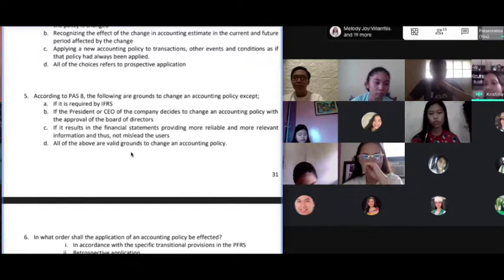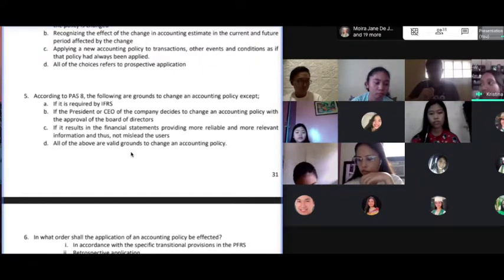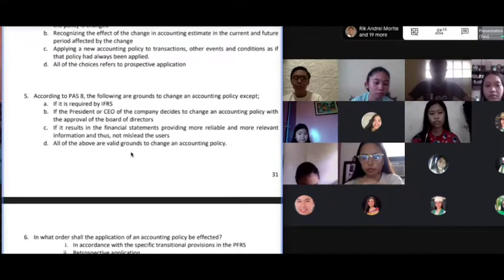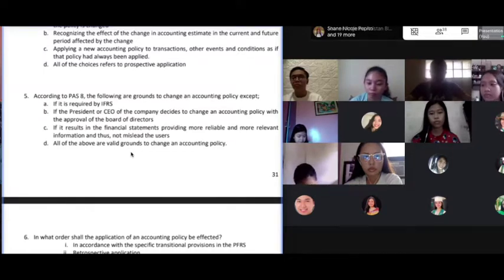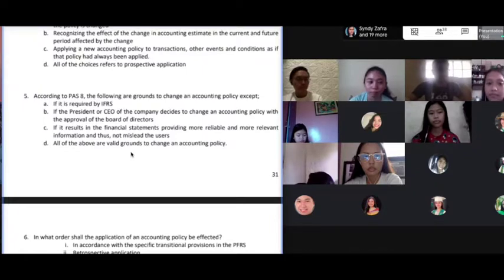Our answer, sir, is B because it is not explicitly stated in the standard as a grounds for change of accounting policy. Okay, so letter A and C are provided in the standard, correct? Letter C is what we refer to as your voluntary change, while letter A, although the standard does not call it mandatory, we are going to call a mandatory change. Letter B is not among those identified in the standard.